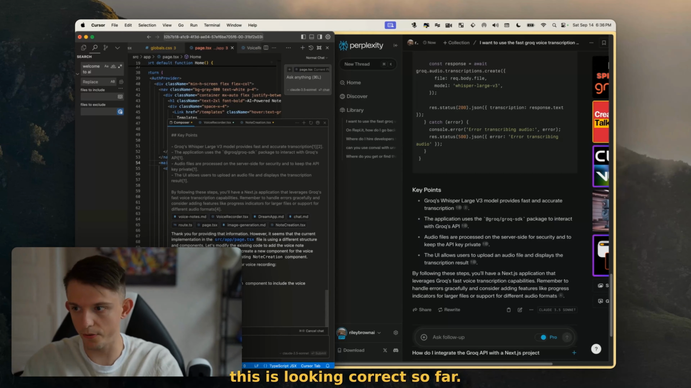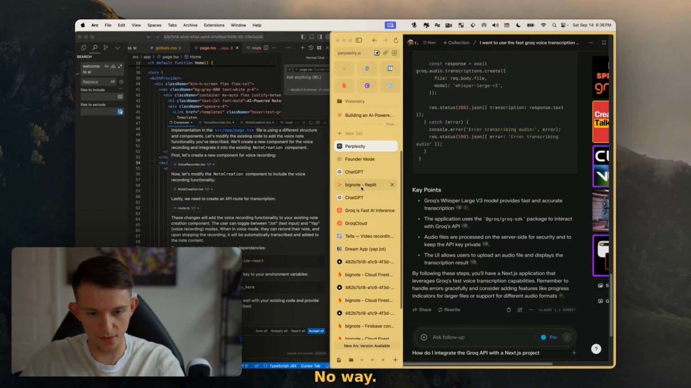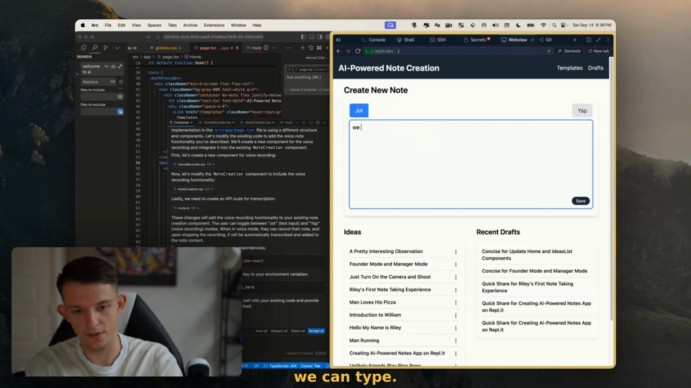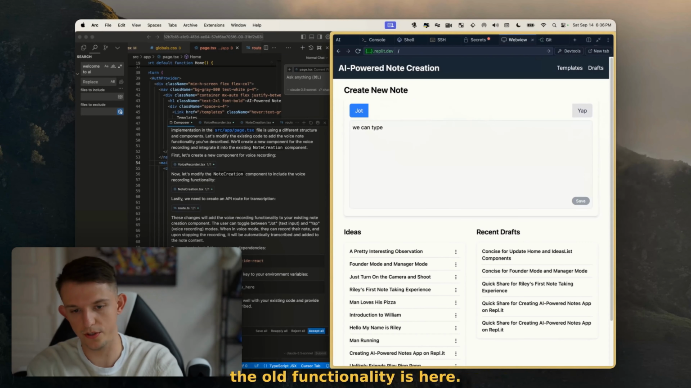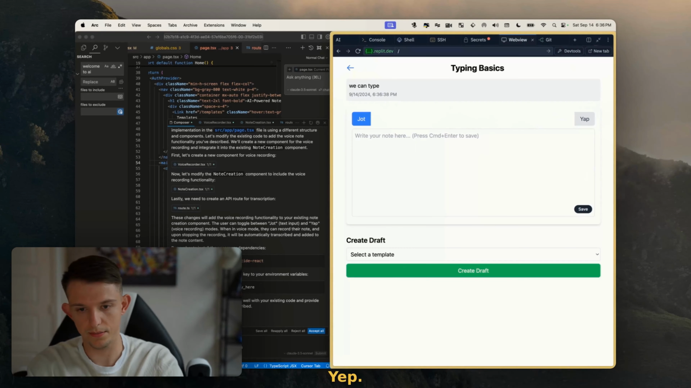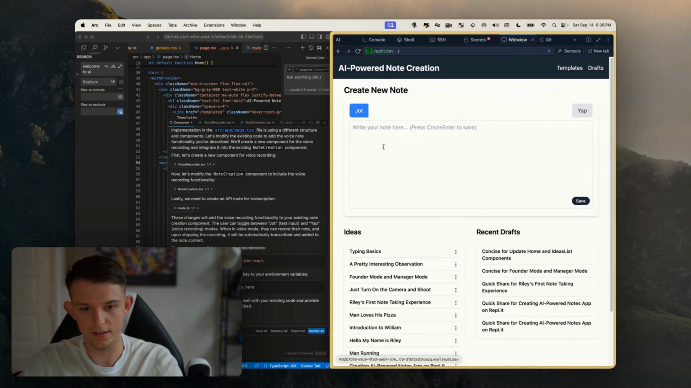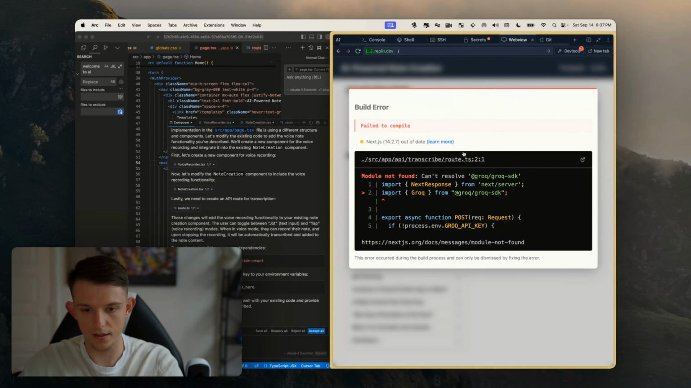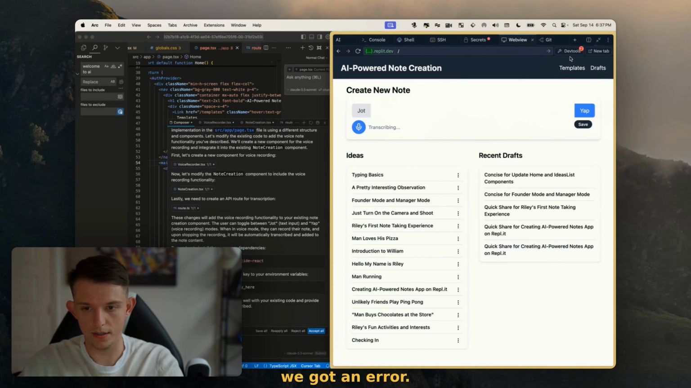Okay, this is looking correct so far. Prompts this, right? No way. Okay, so here we have jot. So we can type. Let's just make sure all the old functionality is here. Yep, typing basics. Nice. Hello, my name is Riley, and I'm speaking now, and this is looking actually pretty good so far. I'm not sure if it's recording my voice right now, and we could get some errors, but so far so good. Okay. We got an error.